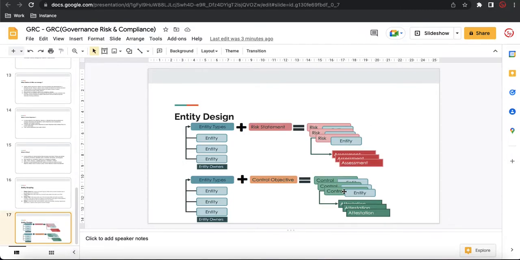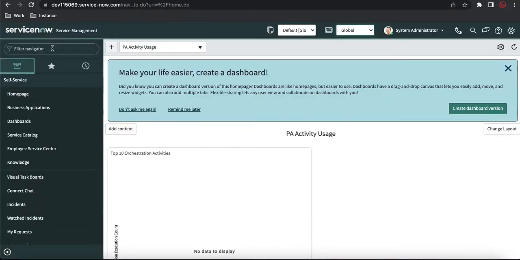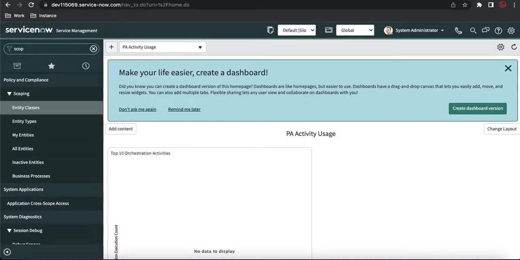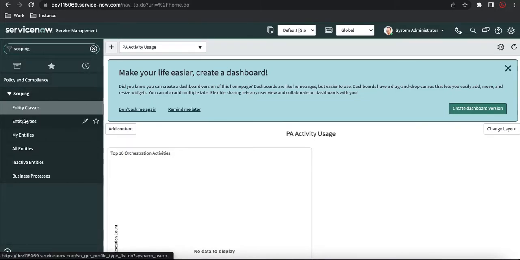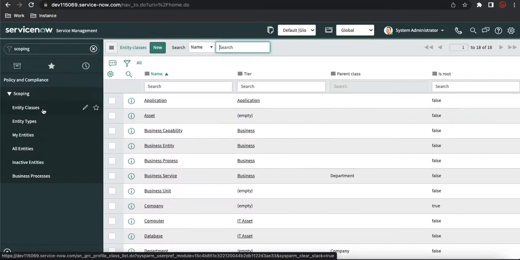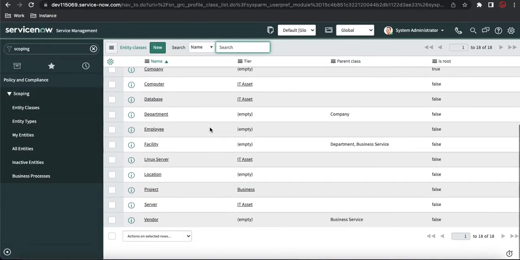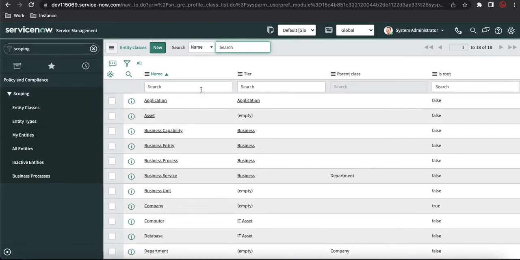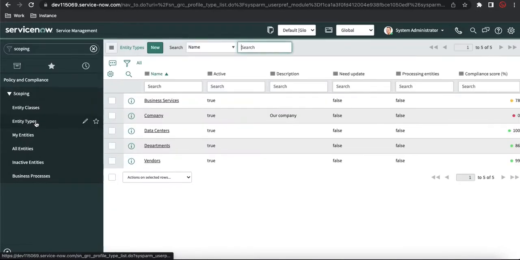Okay, so let's understand in ServiceNow what the entity and entity type are, and how they are added here. In ServiceNow, if you type scoping, you will see modules called entity class, entity type, my entity, all entities, inactive entities, and business process. So these modules are available. Let's open the entity class. In this entity class, as I mentioned, entity class is nothing but tags. Let's say these are the entity classes, and if I open the entity type, these entity types are available right now.